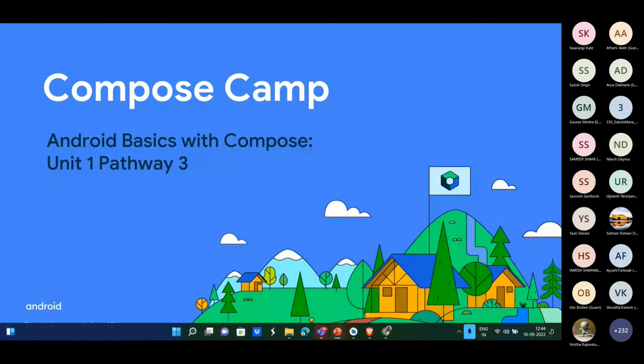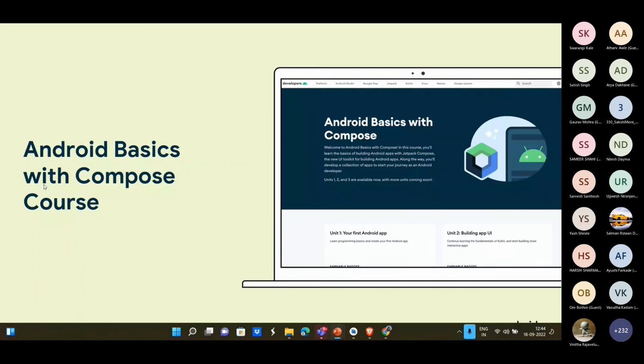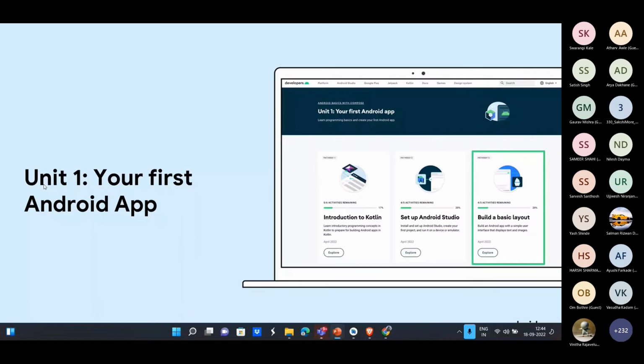So yeah, today I will be covering Unit 1 Pathway 3 of the Android Basics with Compose course. The first unit is your first Android app. It has some introduction to Kotlin, setup of Android Studio, and building a basic layout that will be your first app if you have not done it earlier. And so I'm going to be covering that.